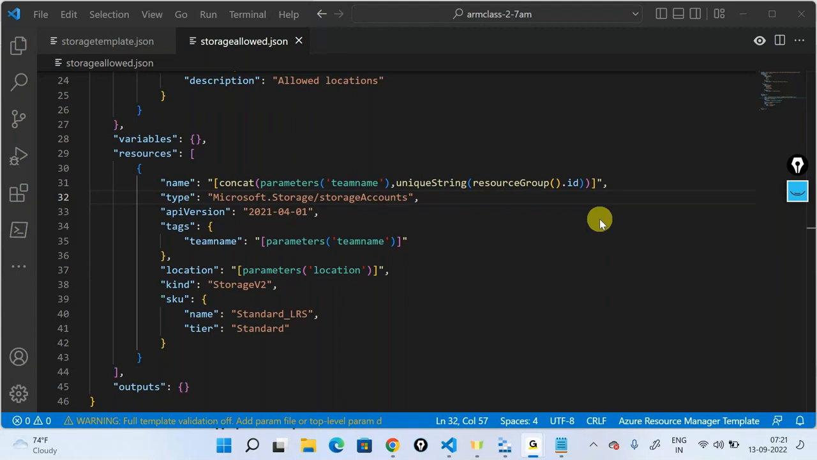But again, if you say that you want two storage accounts in the same resource group, you'll have to redeploy your template twice, because one template will only create one storage account for you. So if you redeploy it again, then it's going to go ahead and create a new storage account for you. Okay.